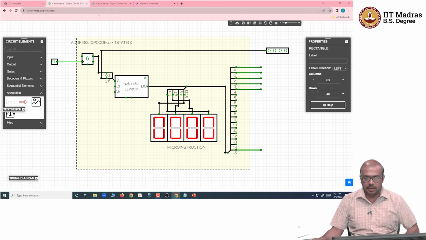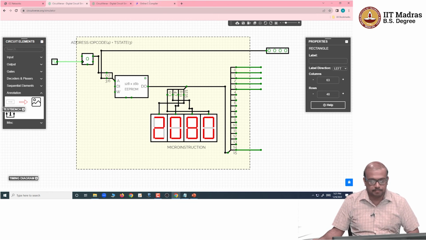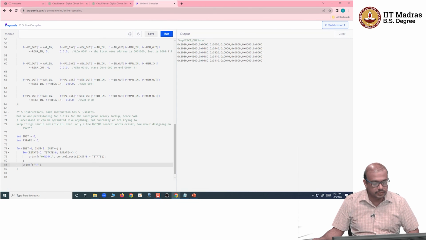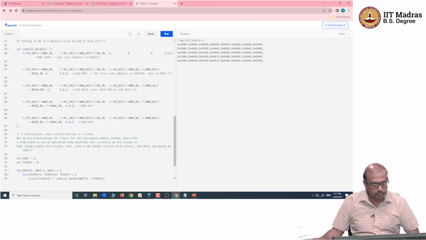So let us see if I am using some other instruction. This is 0000, our instruction. If I use, let's say, add, right? So add is 0011. So these are the 5 different micro instructions it is going to go through, right? And then there will be 3 zeros. So if we look at add, this is your add instruction, right? This one is your add instruction.